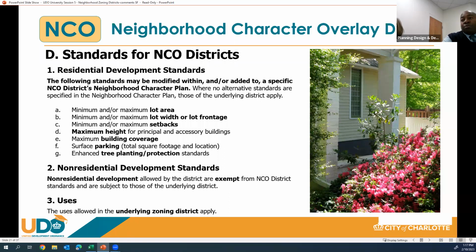For the non-residential developments in those districts, non-residential development allowed by the district is exempt from NCO district standards and is subject to the underlying districts. Third, the uses allowed in the underlying zoning district are the only uses that can be allowed.